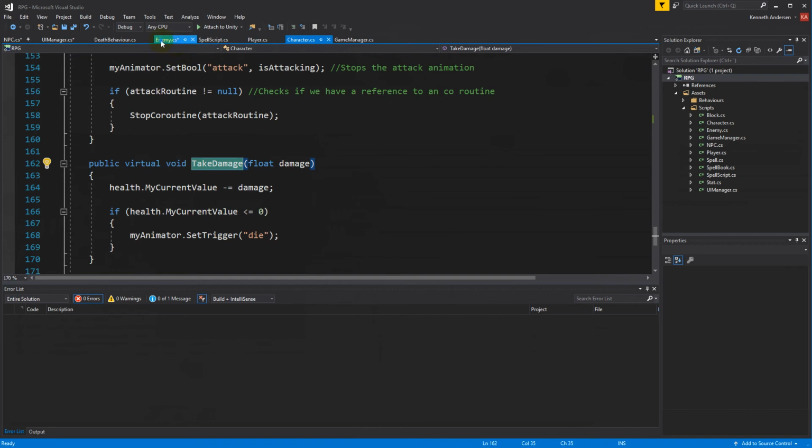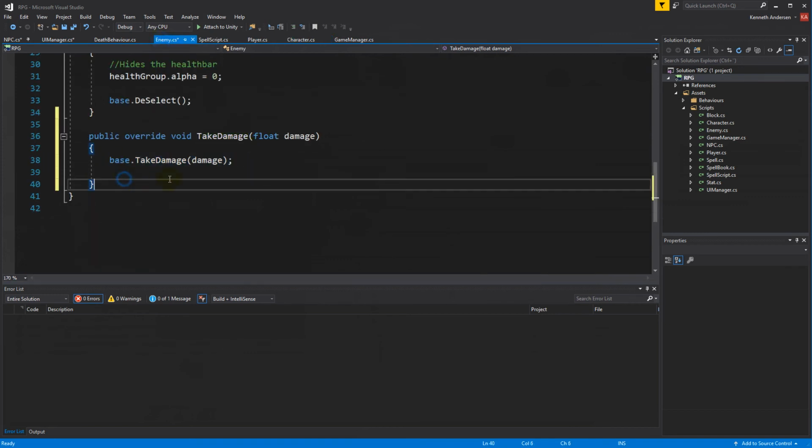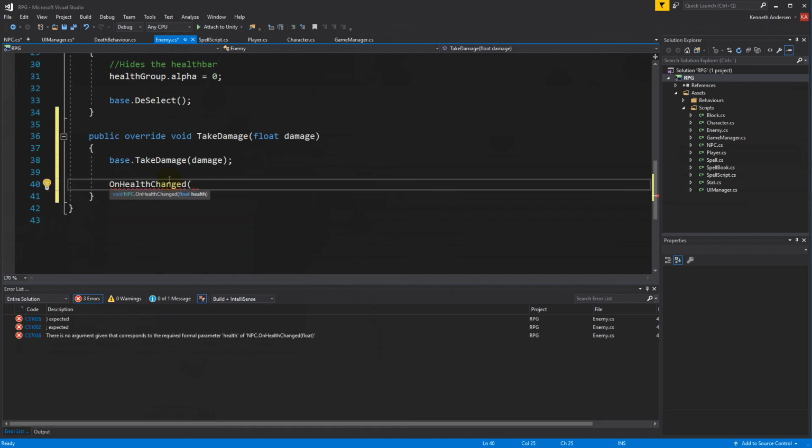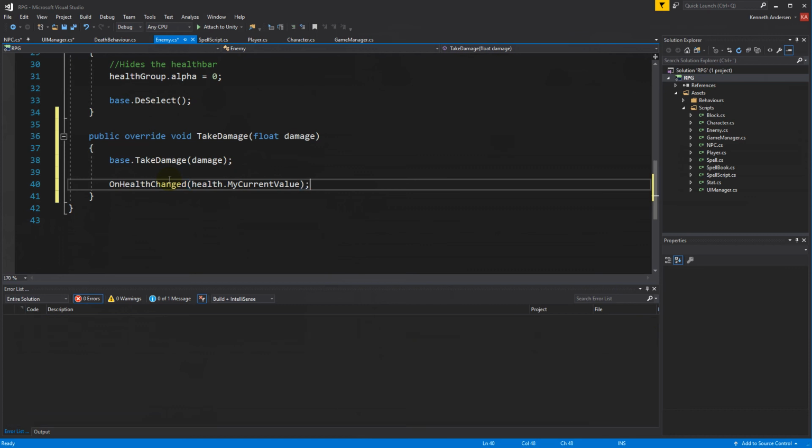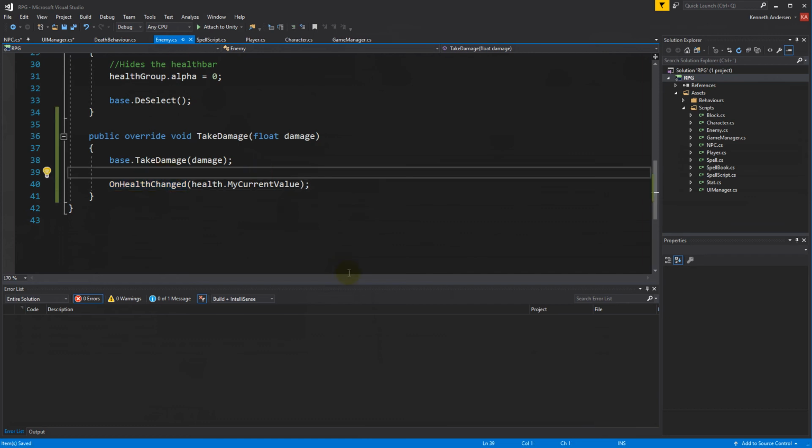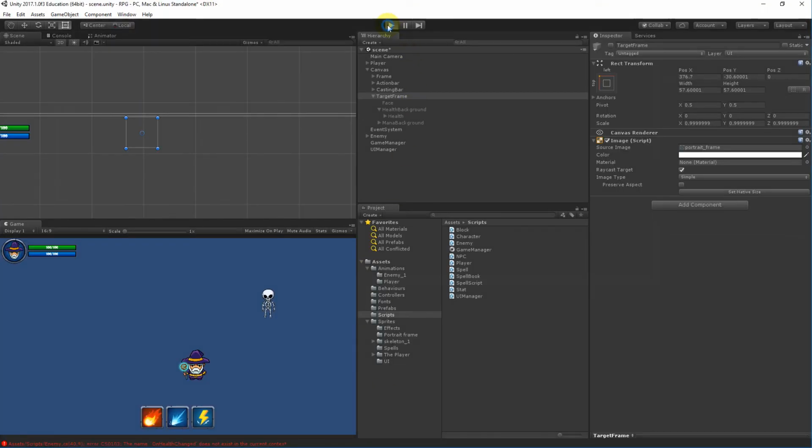So to update first, we just make sure we call base before triggering the event, which is on health changed. How much health do we need to give in? Well, it's health dot my current value, because this one updates current value, and we just send the current value to the on health changed event. So now we're triggering an event. If we save this, everything should work as before.